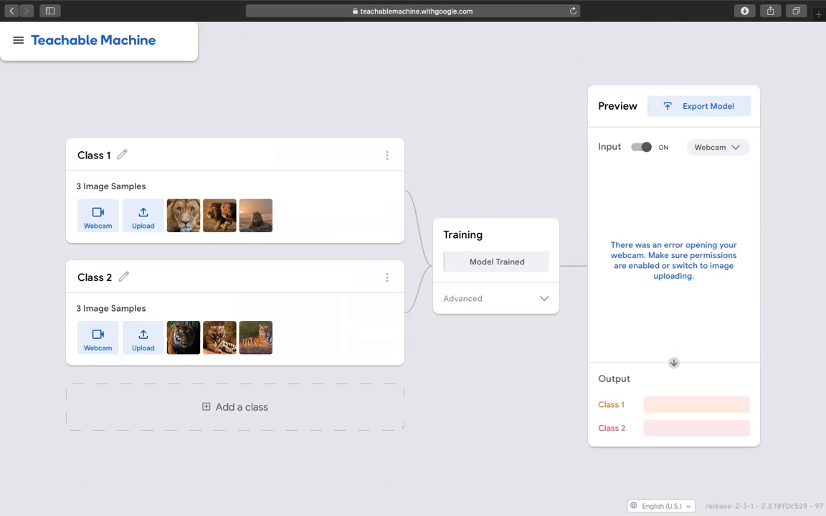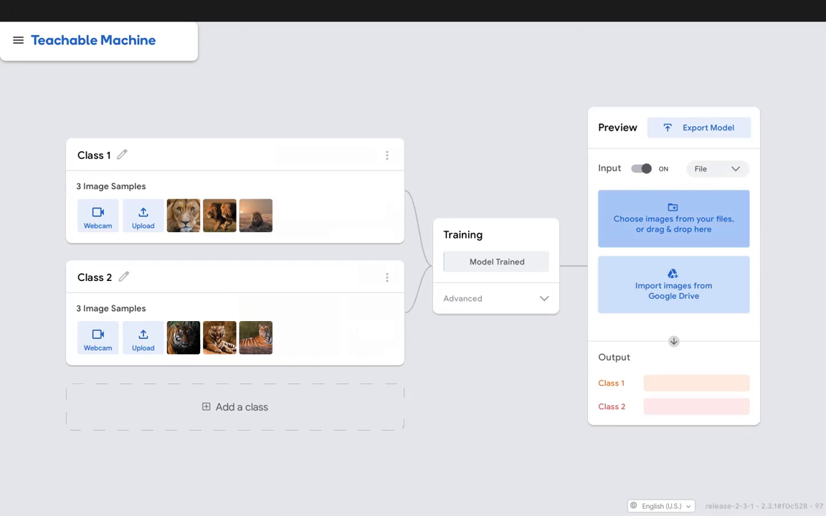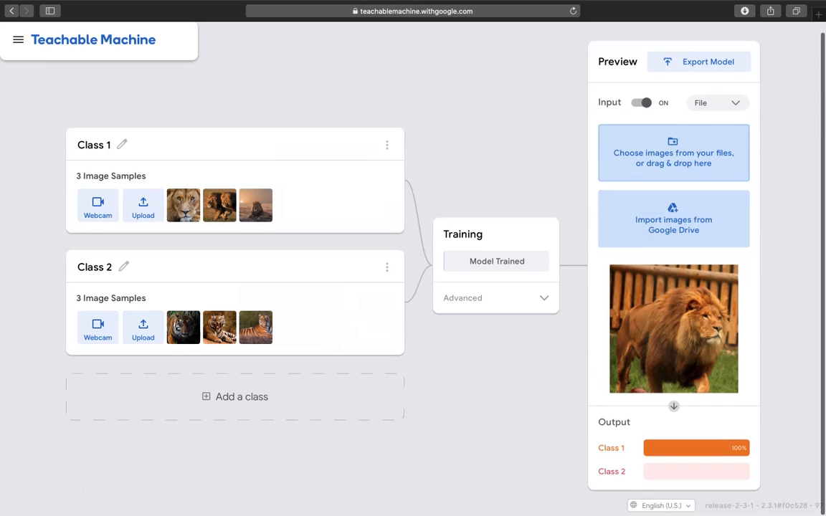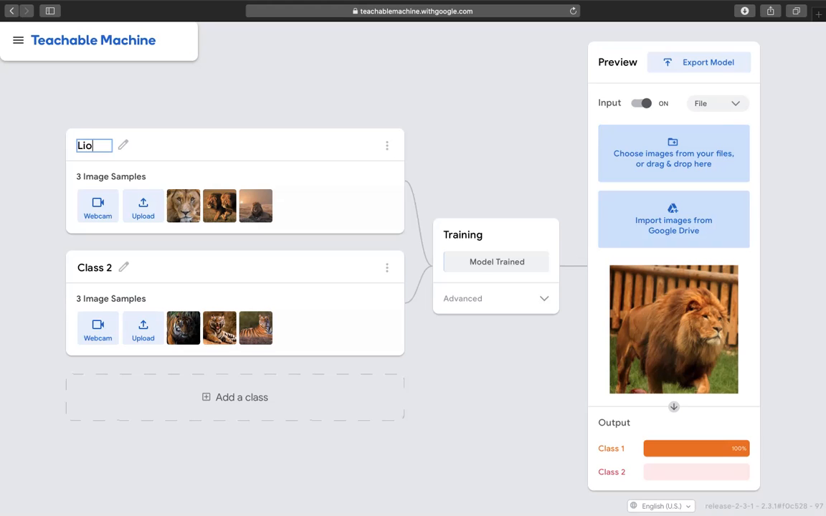And now we can input test data either using webcam or a file. So if I just put in an image file of another lion, let's see what it classes it as. So I put in this image file and it's clearly a lion, and it said, right, it's class 1. Class 1 was our lion class. I'll change the names.